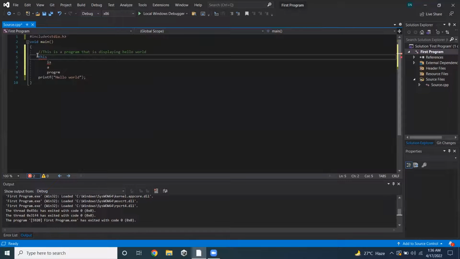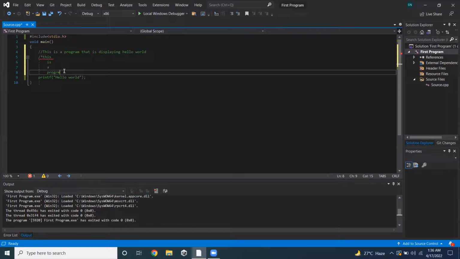So I can do it by putting this forward slash and after that putting this asterisk sign, and wherever I want to end the comment I will again put this asterisk and after that I'll put forward slash, and now you can see that from line number 5 to line number 8 the statement has been commented out. So this is how you can add a single line comment and a multi-line comment in your program in C language.